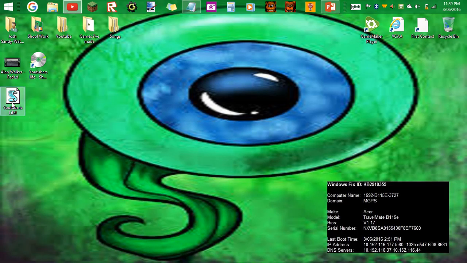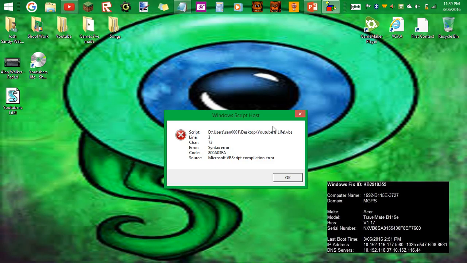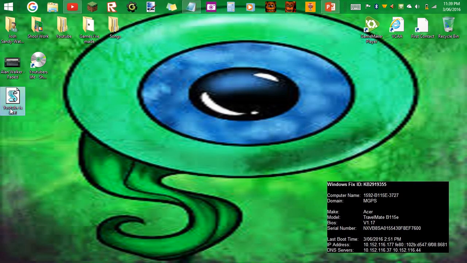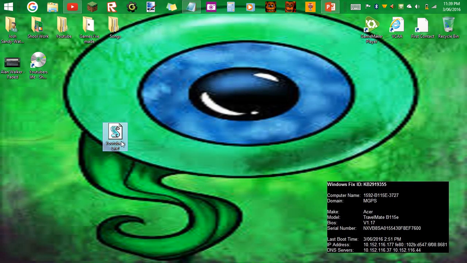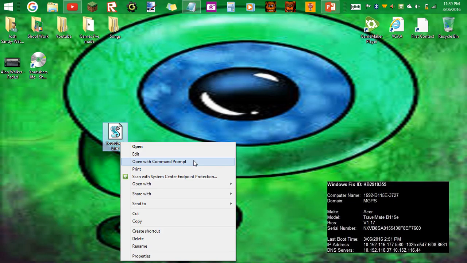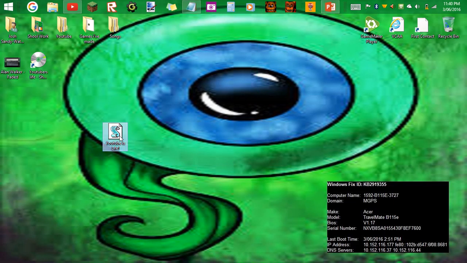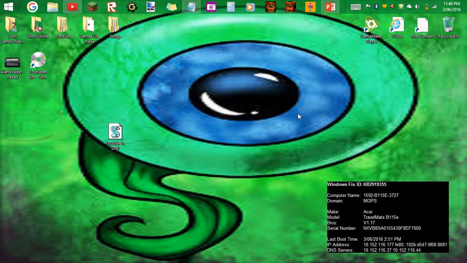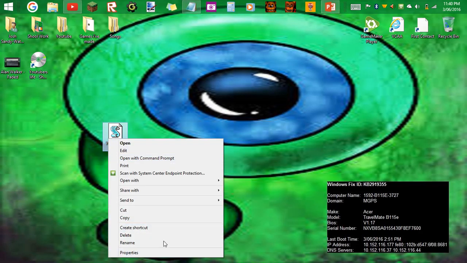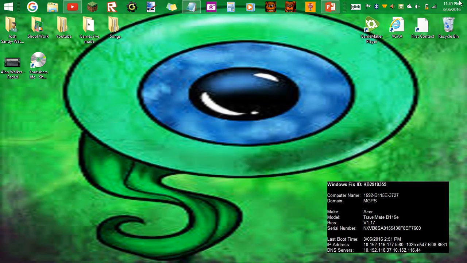I normally don't like to leave it at whatever. Anyway. Okay, this one didn't work. Open with command prompt. Damn it, work! No, it's not going to work. I'm going to have to delete this one, and then I'll just re-show you the one at the start. I was really looking forward to that one.